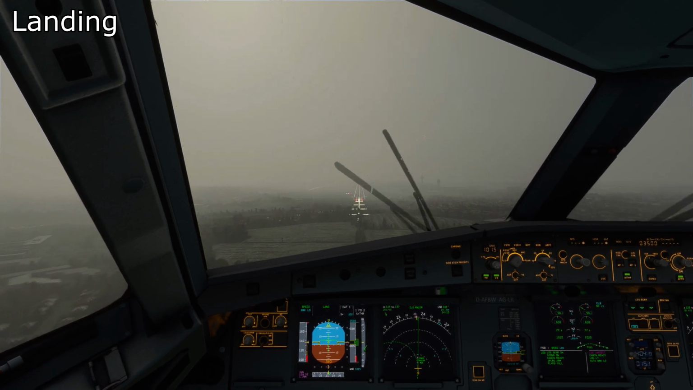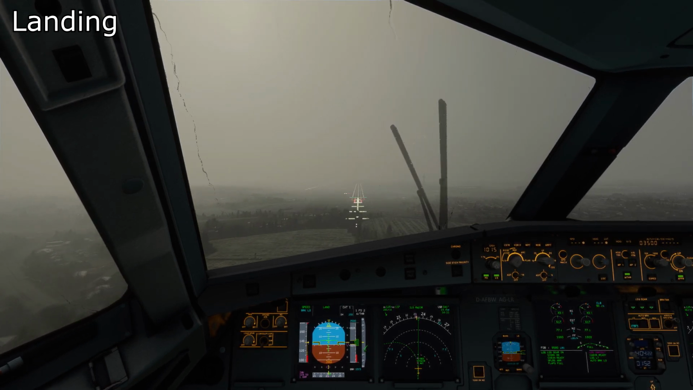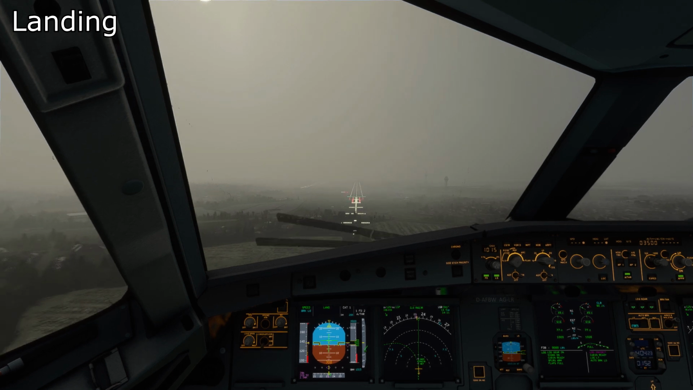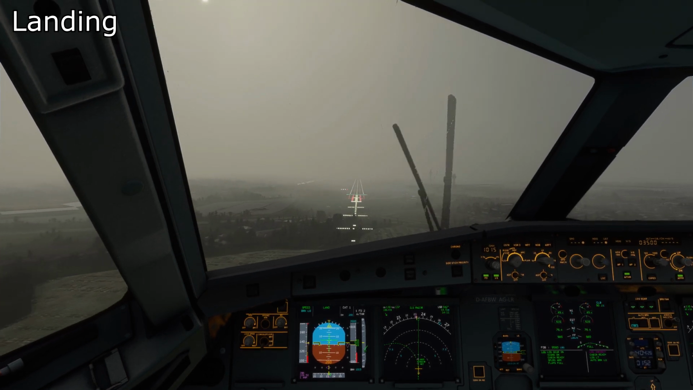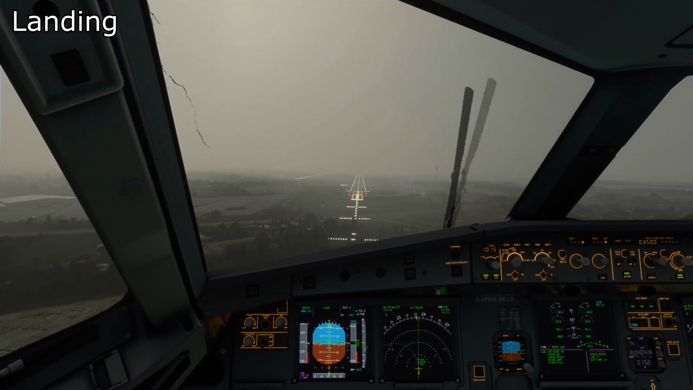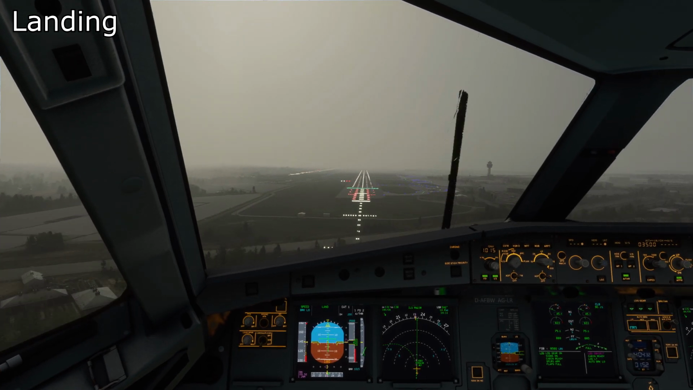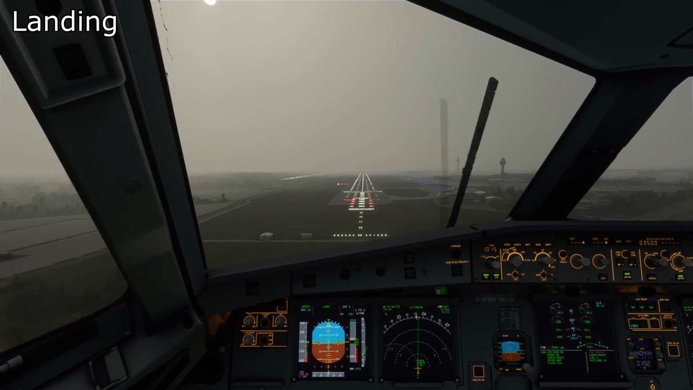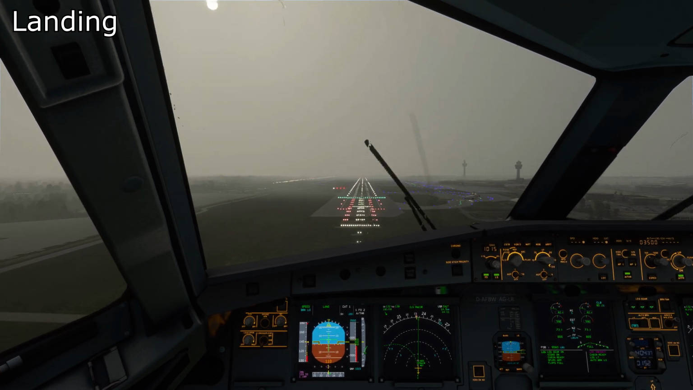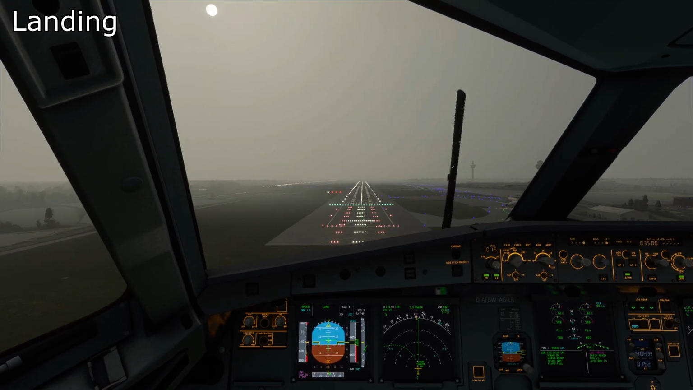So looking for the PAPI lights, want to keep it 2 whites, 2 reds. And looking for the touchdown zone as well, 100 feet above minimums. Continue. Now when the Airbus says retard, I want to pull back the throttles to idle.